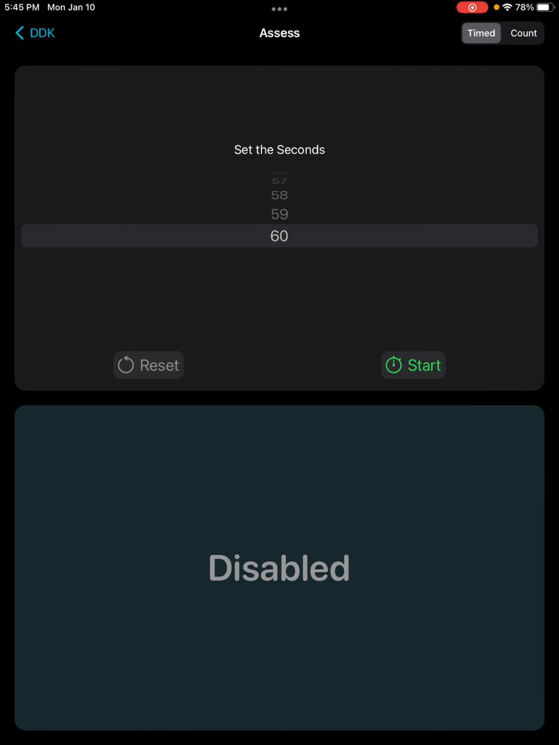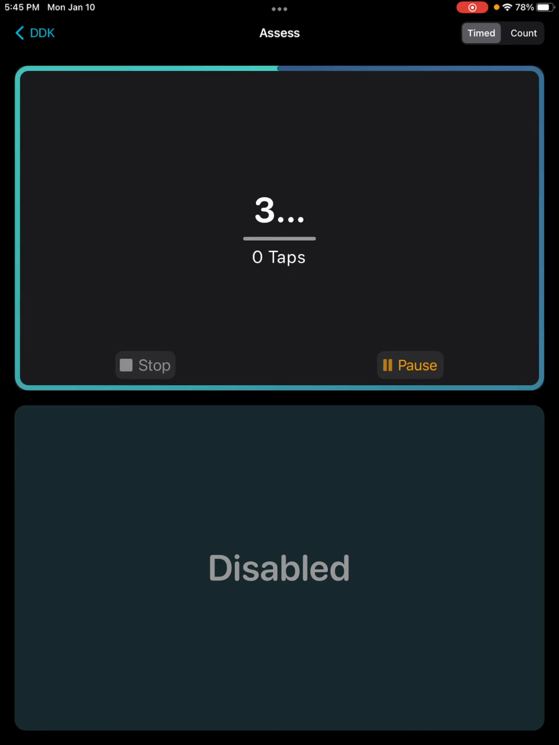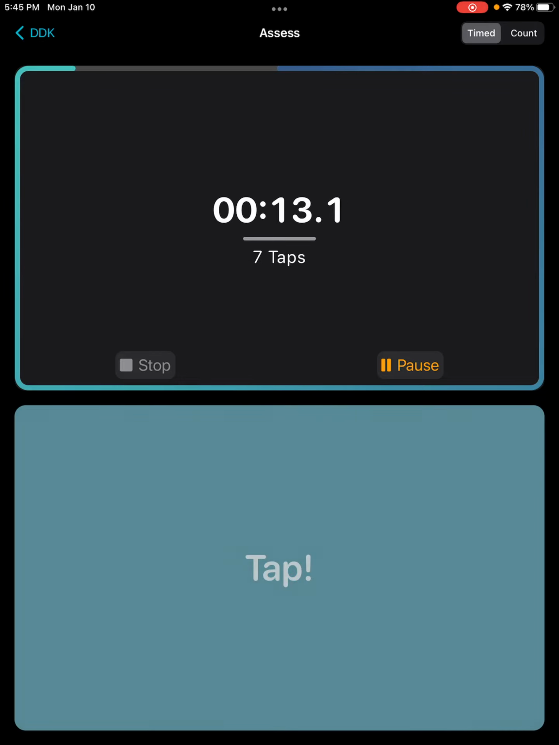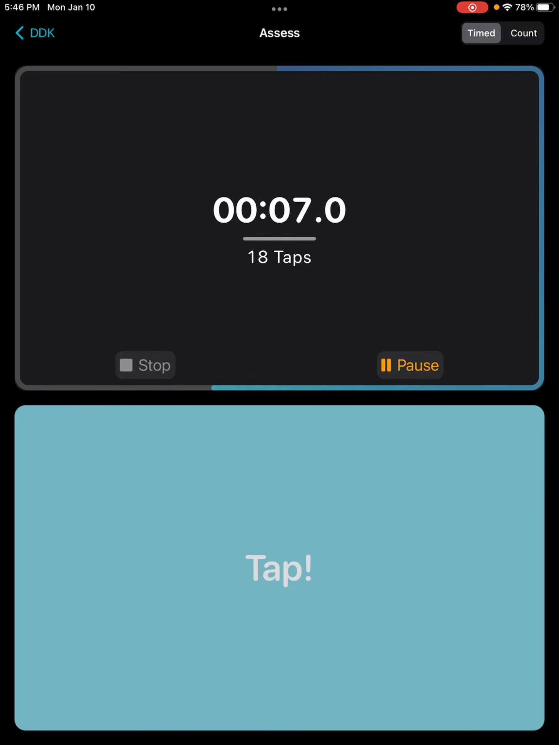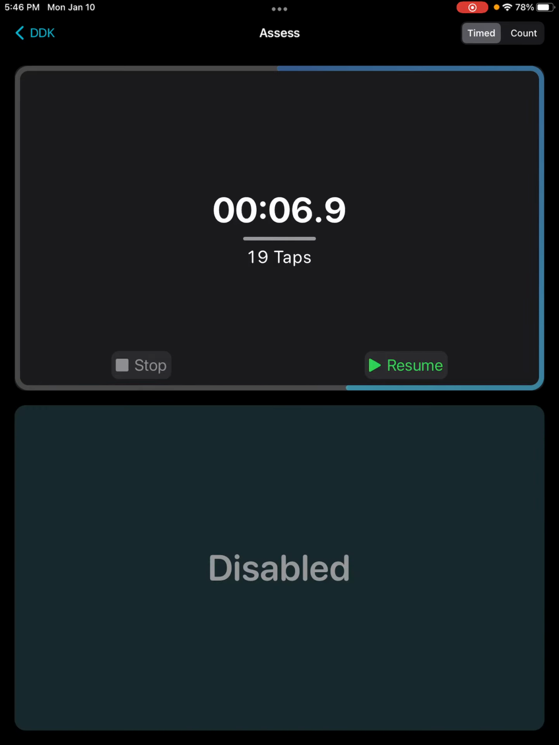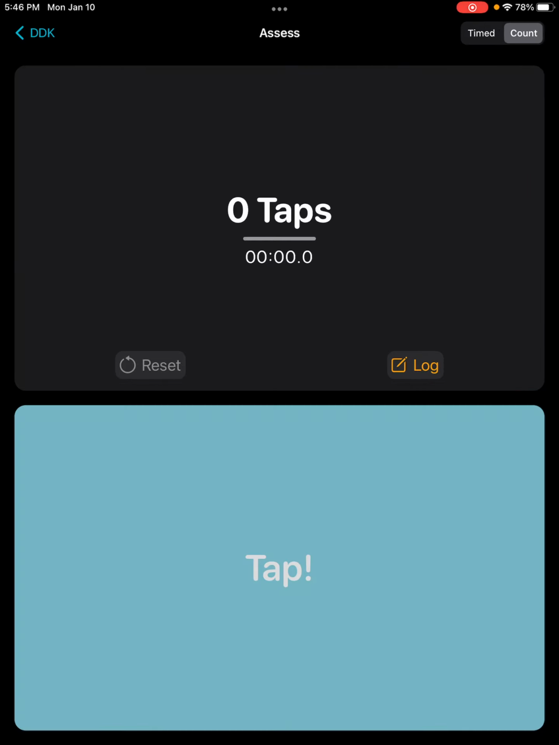DDK is a pretty great one. I saw this posted on an SLP Facebook page, but basically what it is, you can measure a DDK with it, obviously. So you can set it to however long you're going to time them for, like 15 seconds. And then once they get going, you can count all those nice pataka, pataka, or pa-pa-pa, ta-ta-ta, whatever it is. And then you can also do it so that it starts timing you as soon as you start tapping.